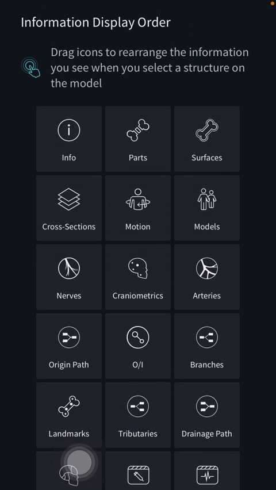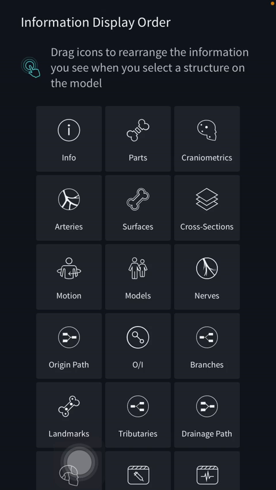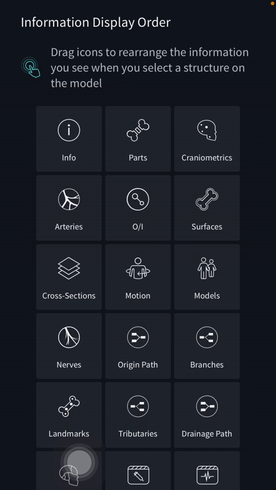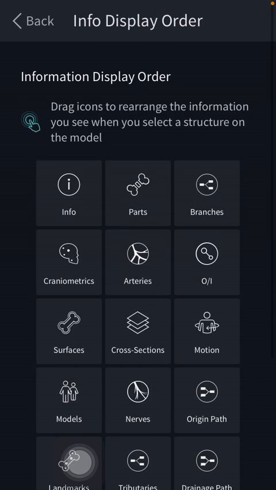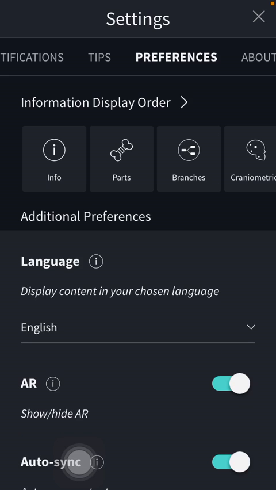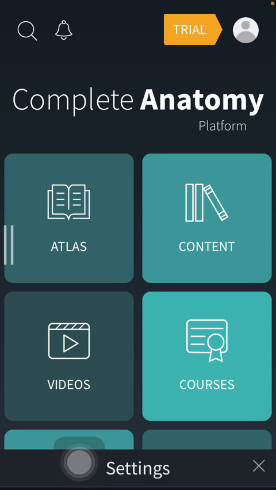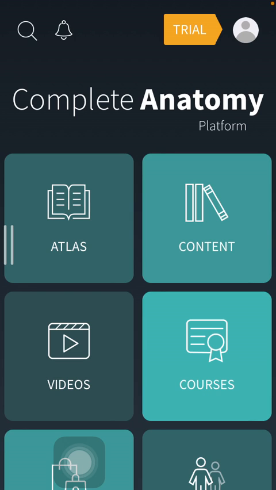So you can customize the order of display of these icons, and basically that's it. Feel free to change any of these like this, so just reposition them. If you are done, just tap on the back icon in the upper left corner of the screen and everything will be updated and changed automatically, so you don't have to tap on any save button or anything.